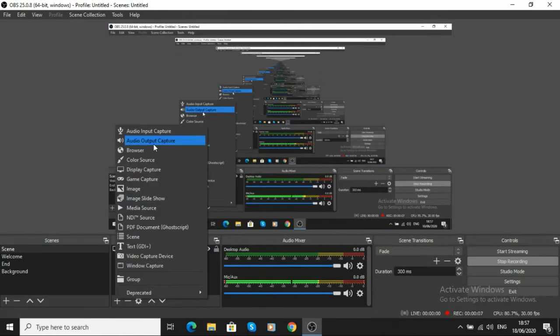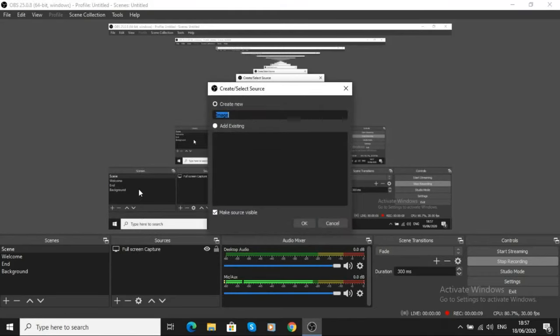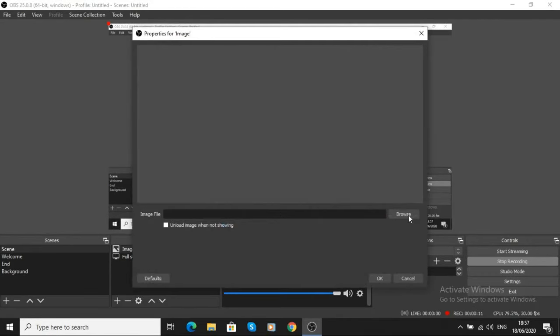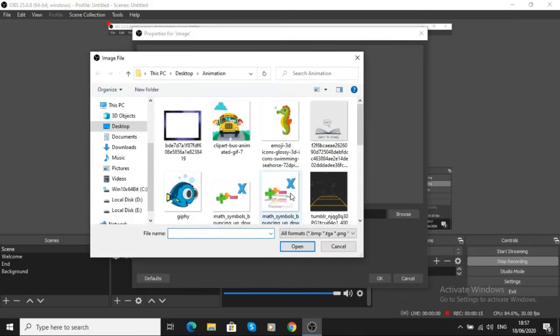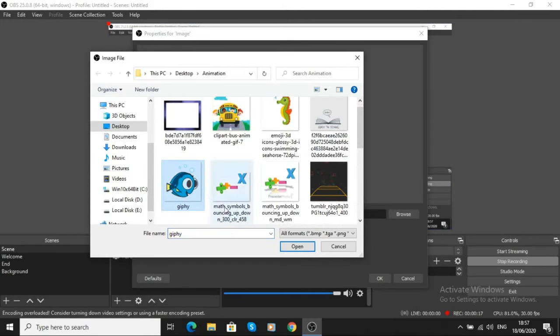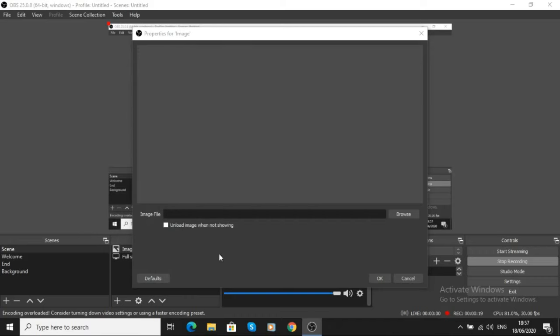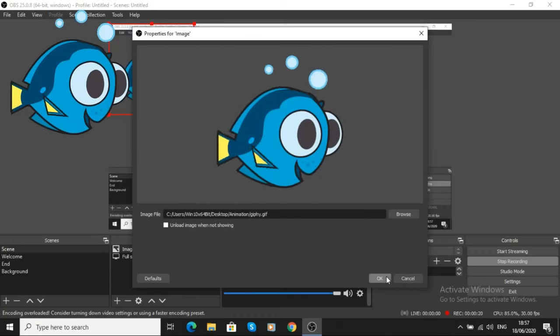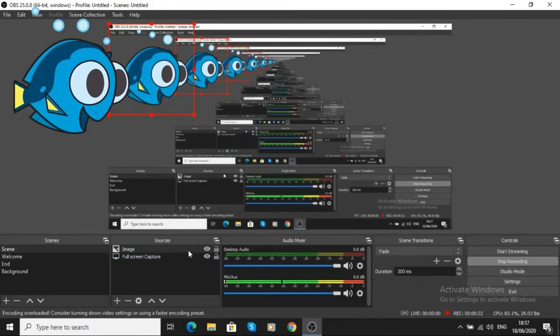Let's have image first. And then click browse. Okay, let me choose Dory. All right, then click OK. There you go. Dory is in the screen now.